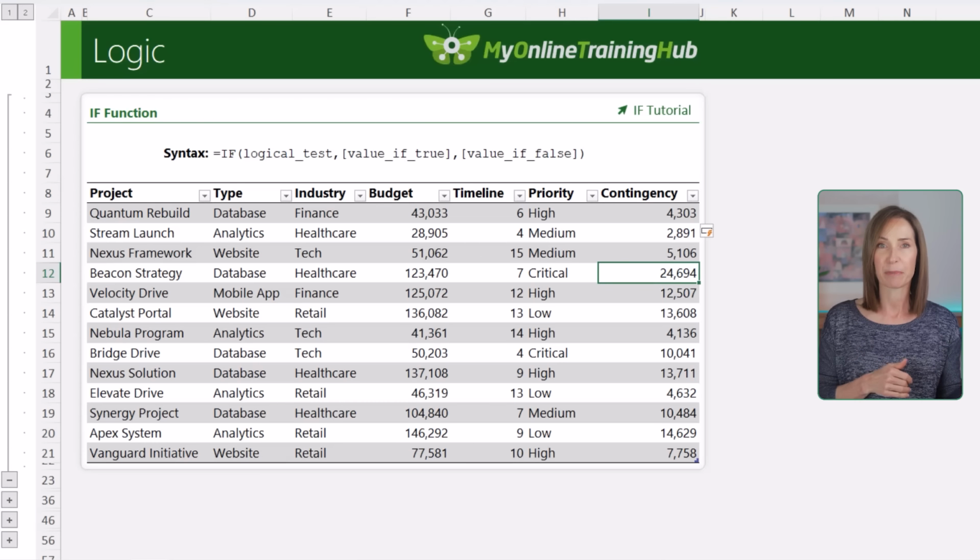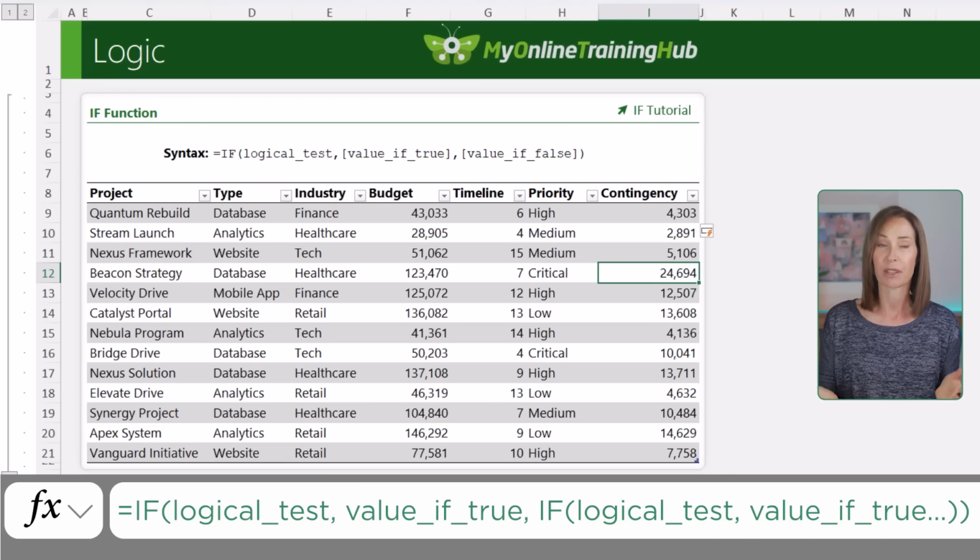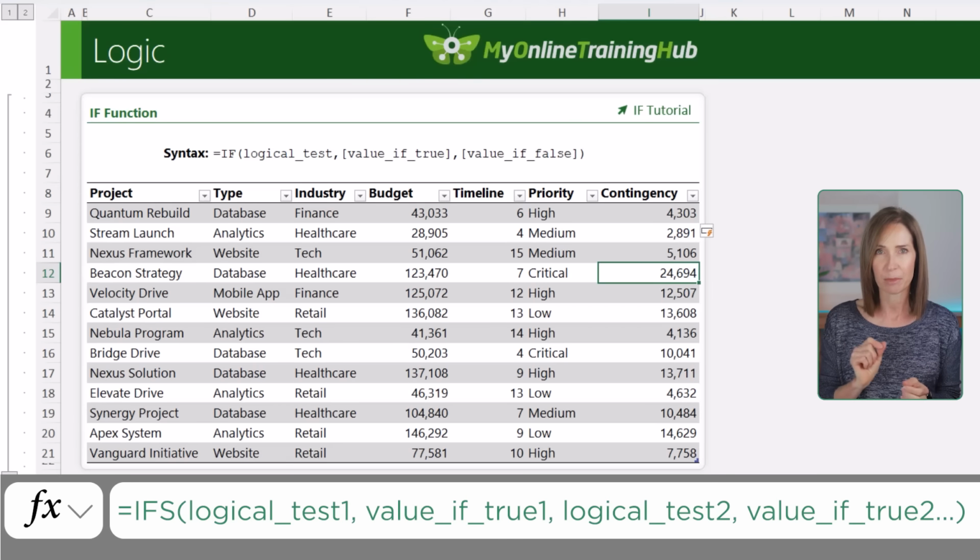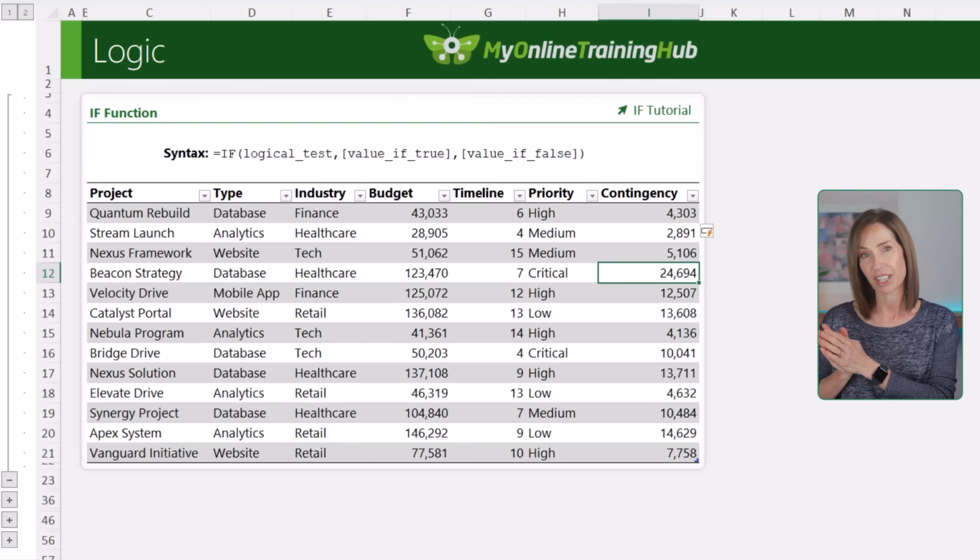The next step up from if are nested if formulas, and while there is a newer IFS function that somewhat simplifies nested ifs, it's less efficient because it evaluates every logical test and then returns the result for the first true match, whereas nested ifs stop evaluating at the first true result. So I'll demonstrate the more efficient nested if formulas.